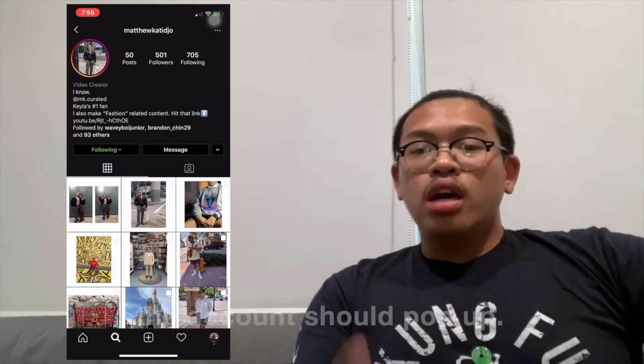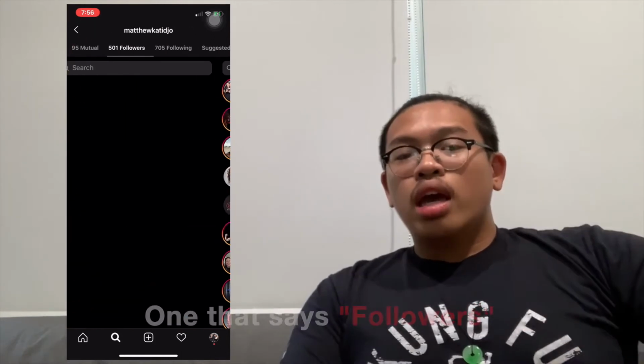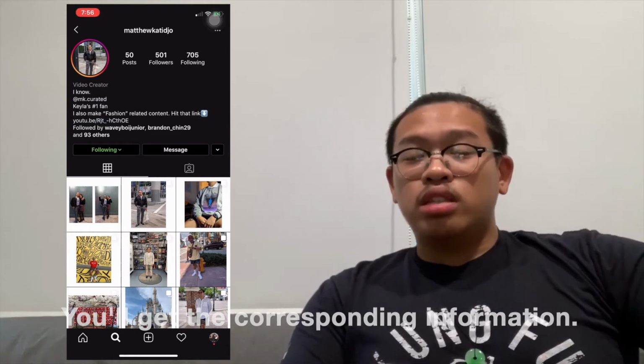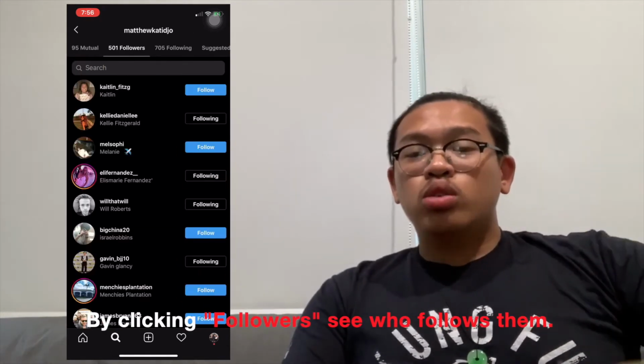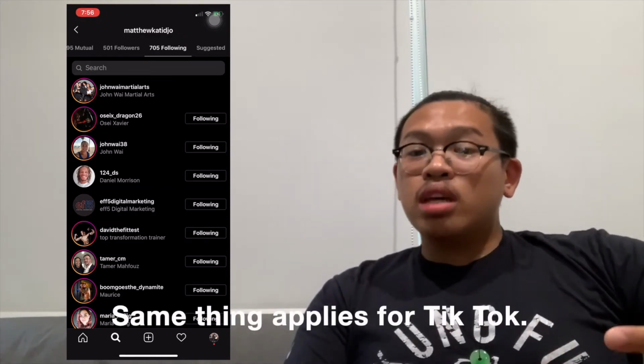Once you click on it, their account should pop up, and there are two tabs at the top. One that says following and one that says followers. By clicking the corresponding one, you'll get the corresponding information. So for example, by clicking followers, you can see who follows them, and by clicking following, you can see who they follow.